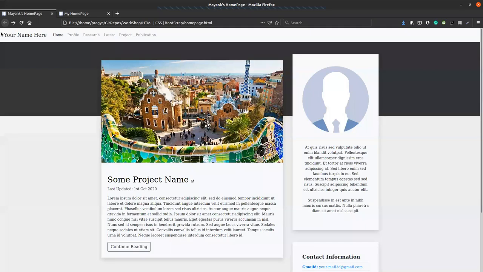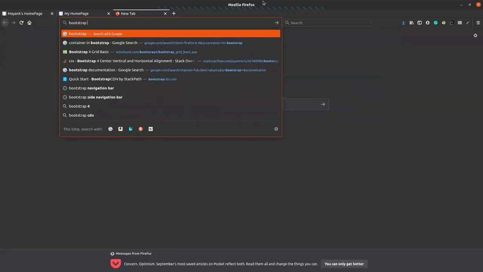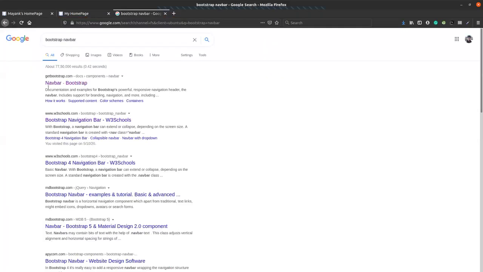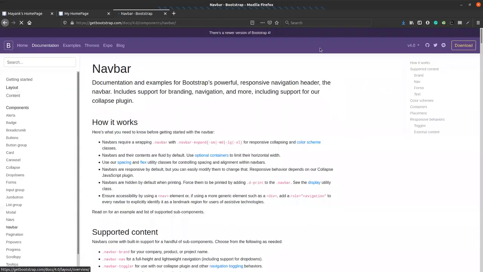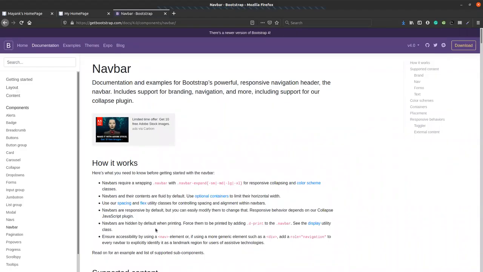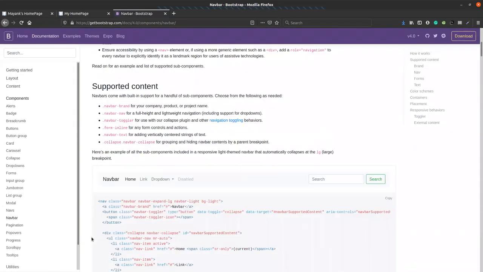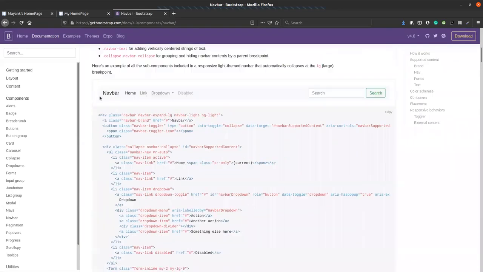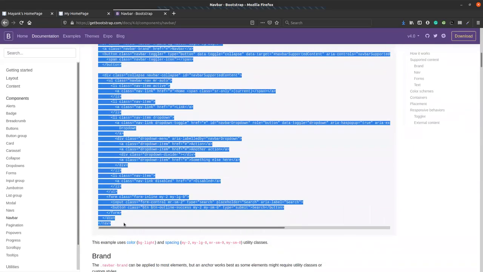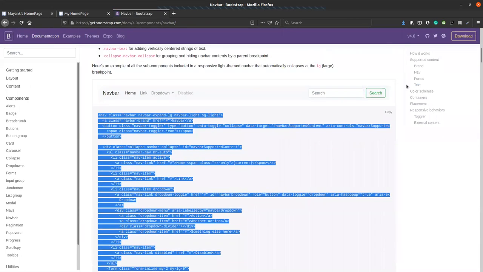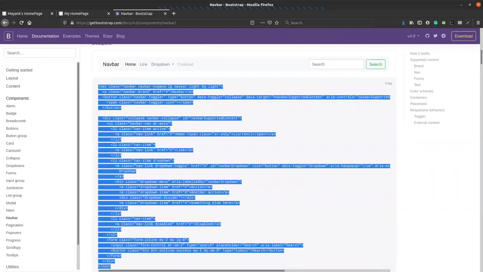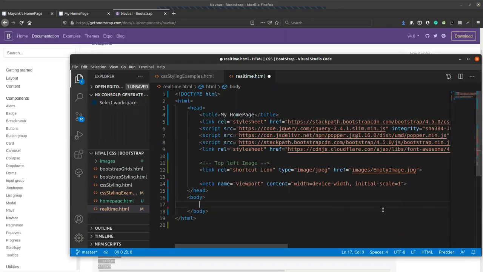So first of all, we'll be adding the top navigation bar. For that, we'll be using Bootstrap navbar. So just Google Bootstrap navbar. Go to the first link. Here you will get a really good documentation about their navbar. You can ignore it and just copy the entire code they have over here. They have also shown an example of how your navbar would look if you use this code.